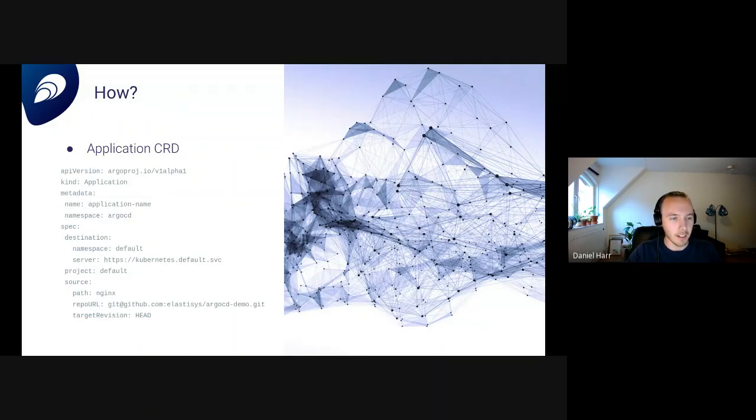So how then? There is a CRD called Application, where you specify which cluster and namespace to deploy to, and which repository you want to deploy. And then you also specify a revision, which can be a specific commit or a branch or just HEAD, as in the example here. And this is also where you specify if you want to have pruning enabled or some kind of sync automation.